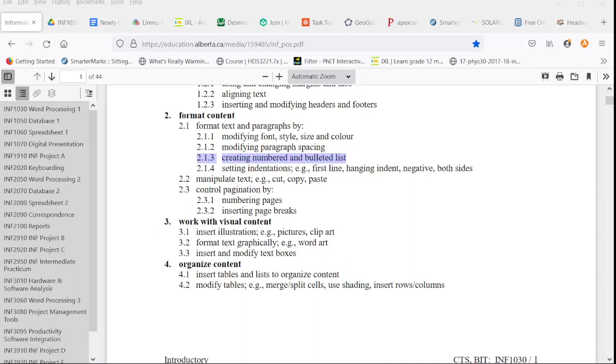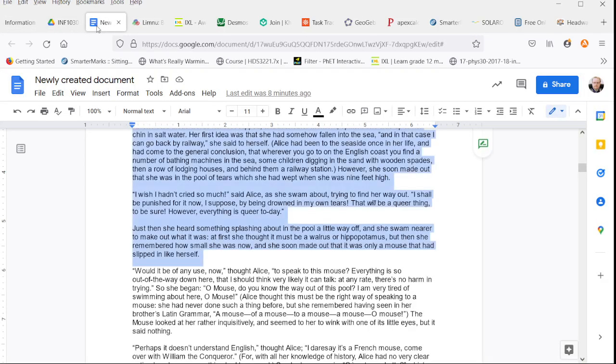Welcome to topic 2.1.3 in Alberta's Word Processing 1 Information Processing module. We are creating numbered and bulleted lists.